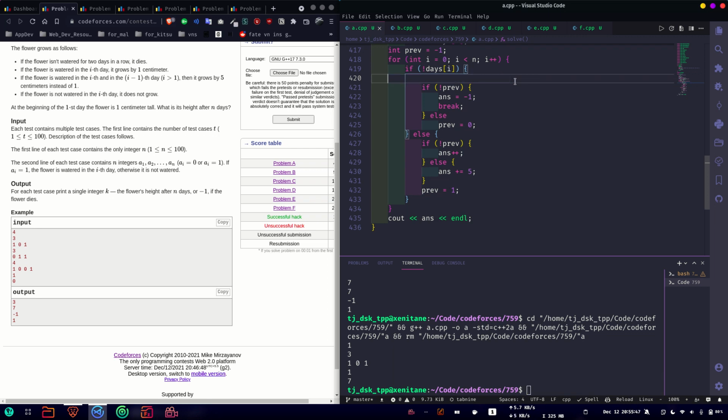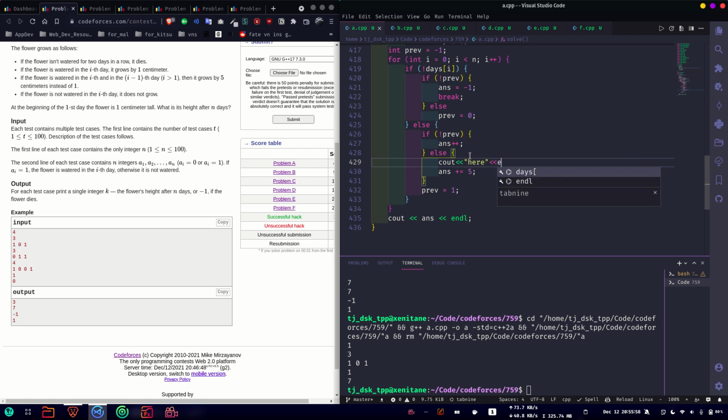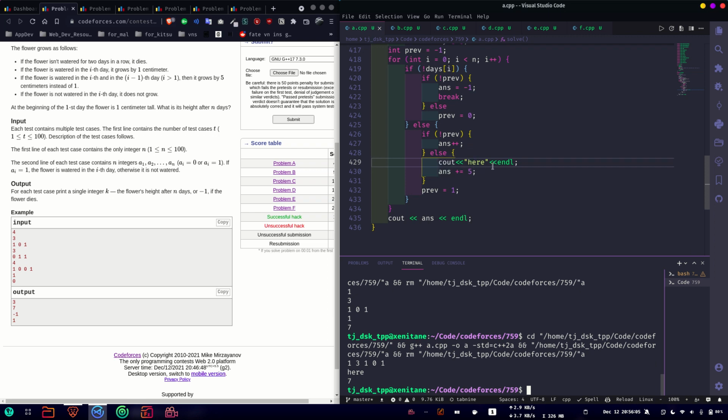Okay, I think I should find out why it is going into this region. Let's see. 1 3 1 0 1. Okay, it's going here for some reason. Let me check why. Prev is 1 here. Why has it not been set to 0?